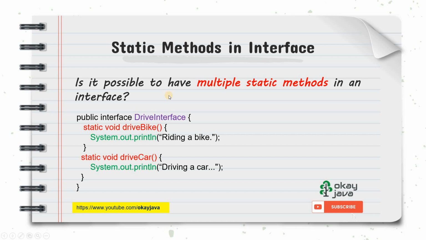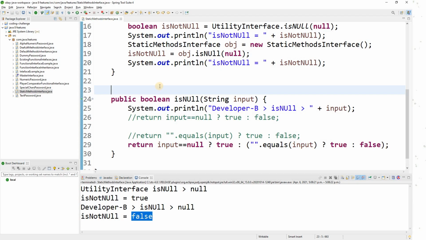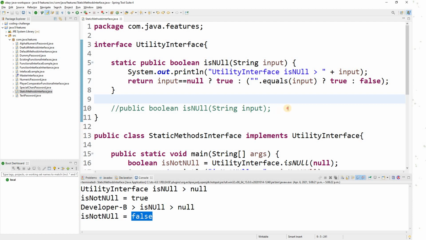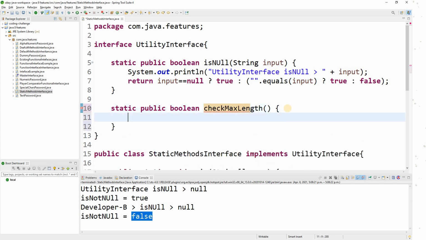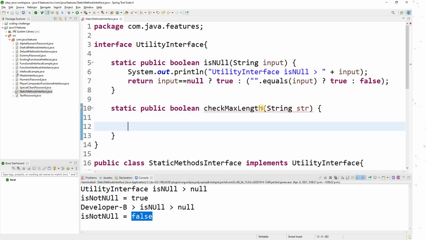What is next? Is it possible to have multiple static methods in an interface? Very good. So let's see. Let me write one more static function, and let's see if we can have it. So I will write public static, this time int, and I want to write a function. I'll call it maxLength, and I will pass here one string. I'm trying to get the max length of the entire string.